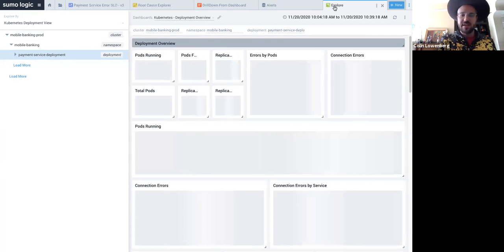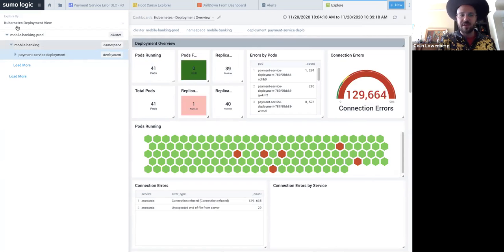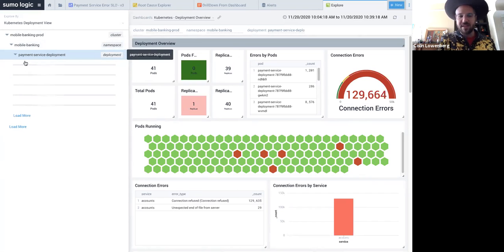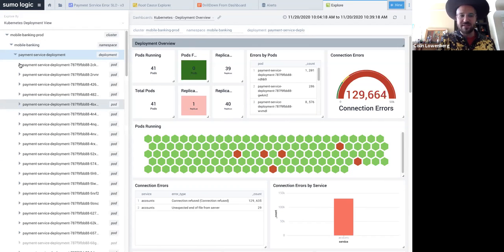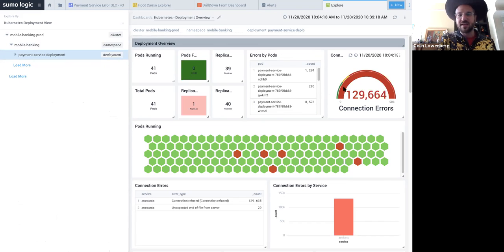Now, instead of looking at this SLO, I'm actually looking at my Kubernetes deployment view. And you can see on the left here, I'm in my mobile banking namespace, and I'm looking at my payment service deployment. I can break that down and see all of the pods in that deployment, but it doesn't seem, based on the previous, that it's pod based. It's not specific to one pod. There's a lot of connection errors over here on the right. So I can see there's clearly something going on. I'm in the red, actually kind of maxing out that metric over here.